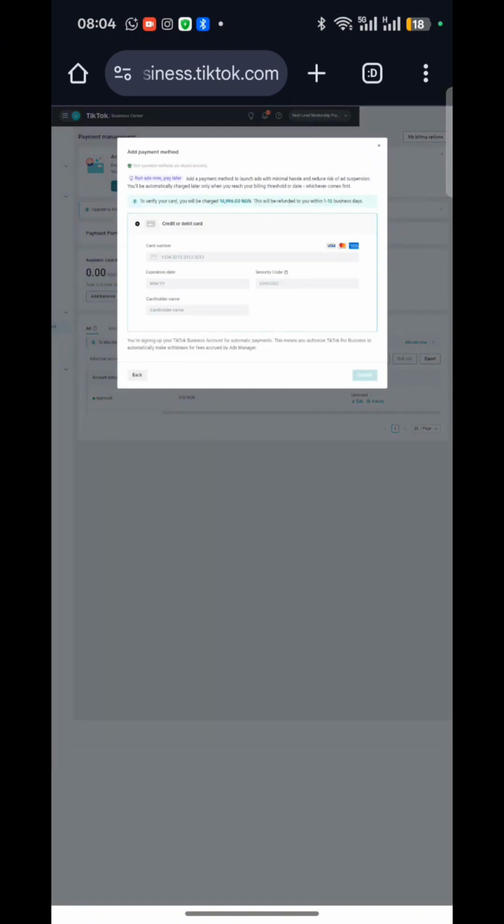Okay, so take note, TikTok might hold your money for some time, so you can see about 15,000. So you input your card details here, then you submit. Then you'll be able to start running TikTok ads.